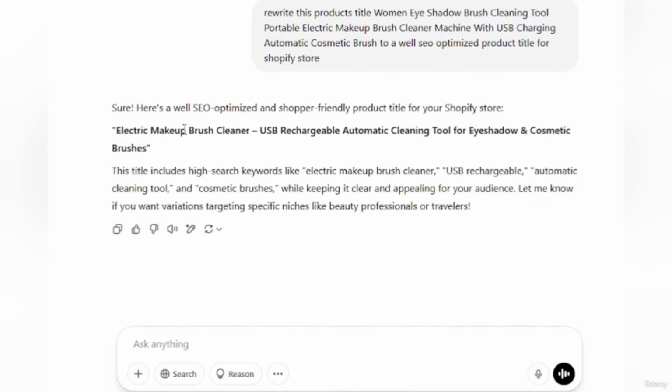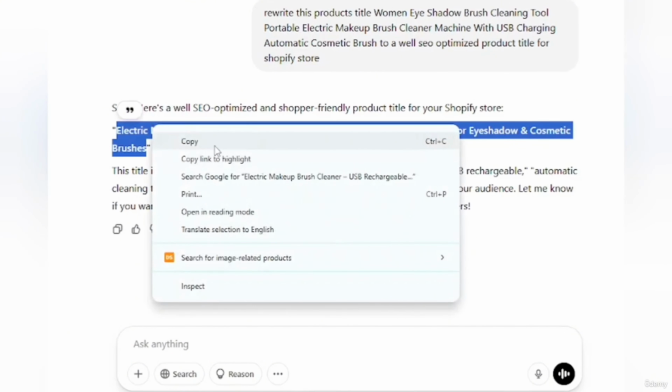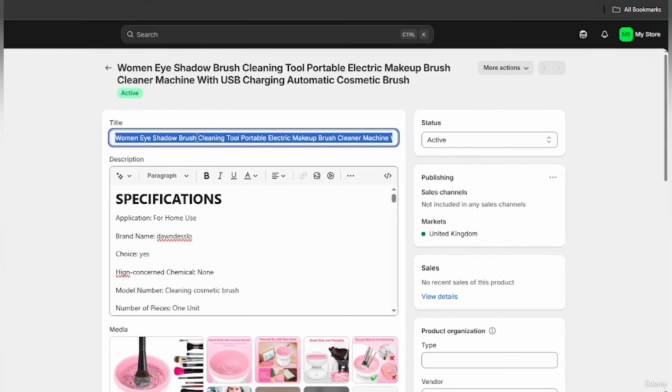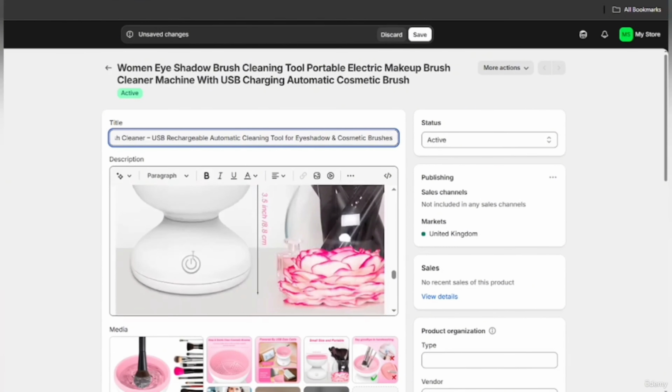So we're gonna use this. I'm gonna go back here. I'm gonna click on copy. Then I'm gonna go back to the title of the product. Then we're gonna paste it, right? The next thing we need to do is edit the description. Make sure you edit the product description.